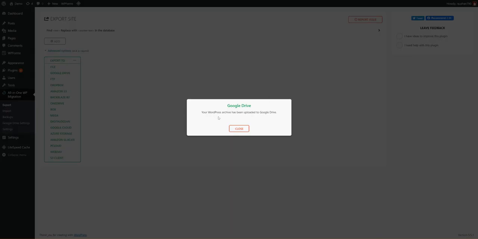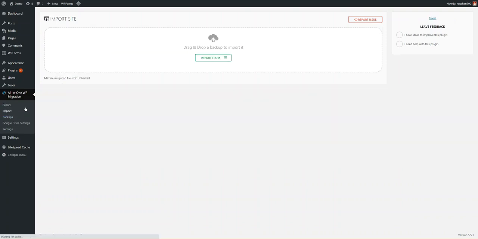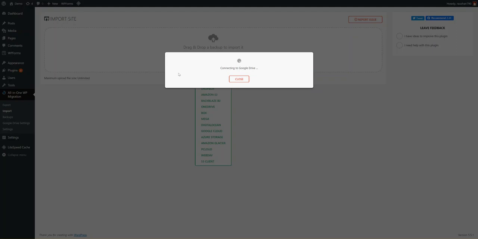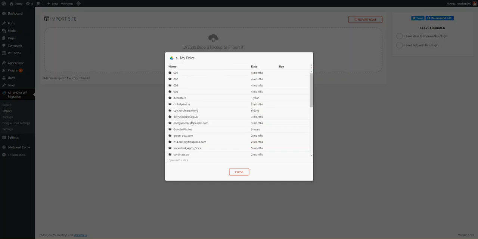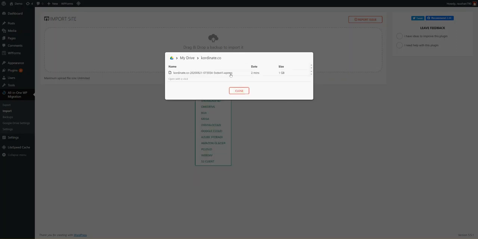So now the backup has gone to Google Drive. If you want to import in future, I will show you how to do it. You need to install this Google Drive extension and import from Google Drive. As my Google Drive account is already linked, it will show me the list of files and I will take the required backup. See this, I think this is, yeah, 2 minutes ago I took. So this is the backup. So you just need to click this one.